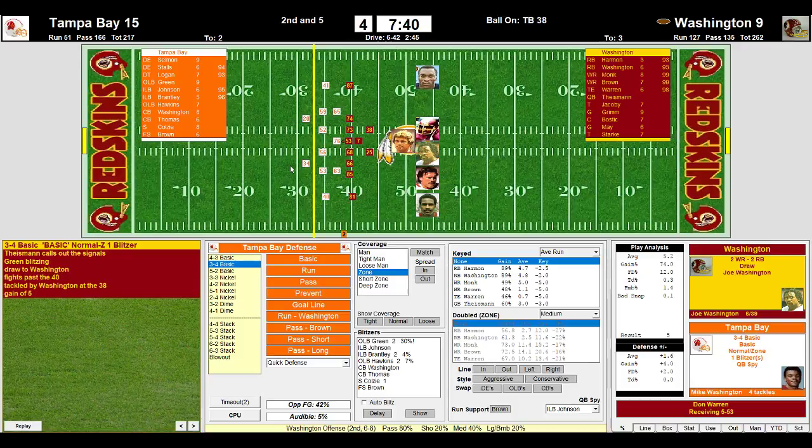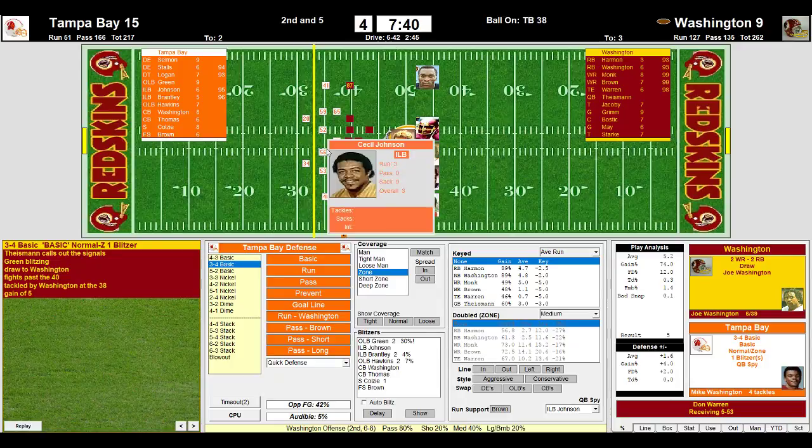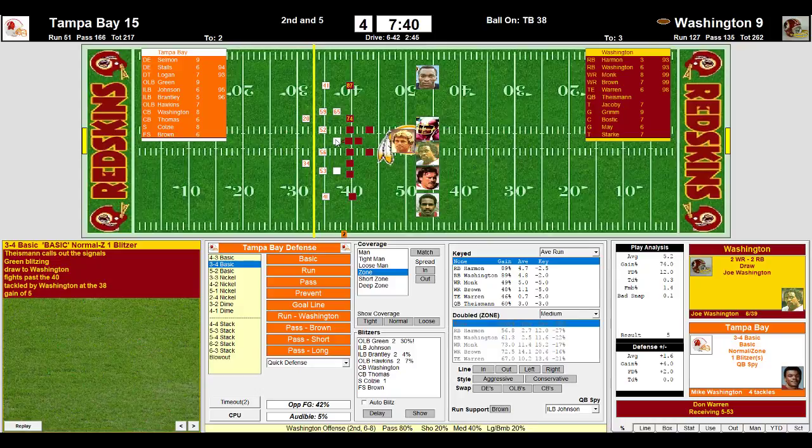7:40 to go in the game. Redskins playing for their playoff lives here. They're 9-0 in the regular season. They won the NFC East. Tampa Bay finished 4-5, 3rd place in the Central. Let's take Logan out for a play. We're going to bring in White. 3-4 basic short zone.